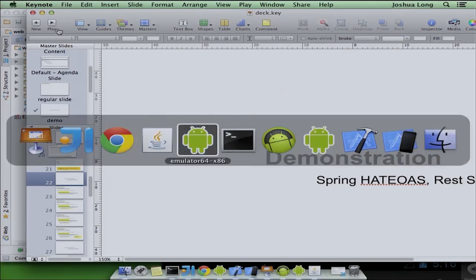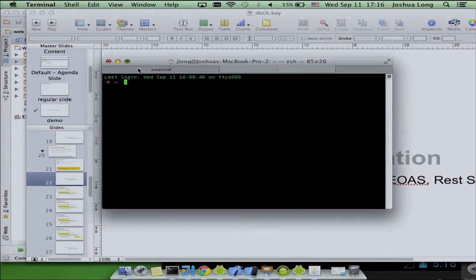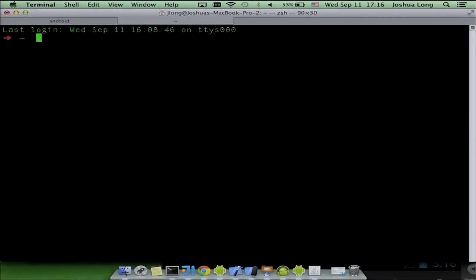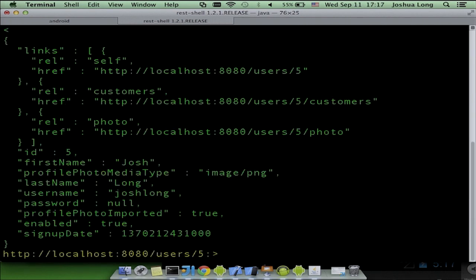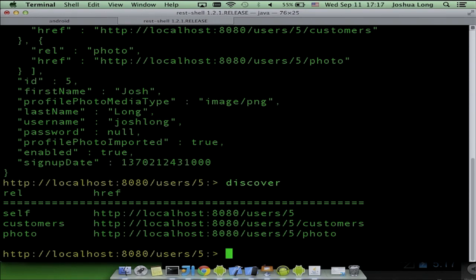Oh, by the by, the other thing is, if you're on a Mac, we have an amazing little thing you can do. You just do brew install rest shell, okay? I'm not going to do it as I've already got it installed. And then with the rest shell, I can now dynamically interrogate these services. I can say follow users, follow 5, get, and there's my data coming back. I can also just say discover, and I get a nice pretty printed table of those links, so I can see where I'm supposed to go.